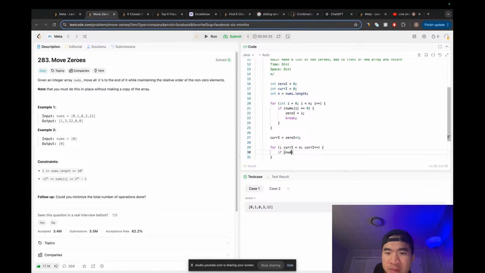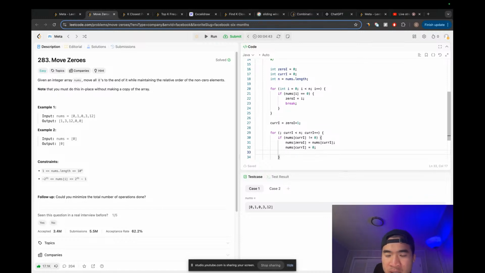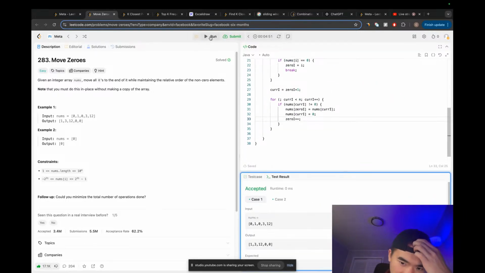So if nums at current index doesn't equal 0, then we can do a swap. So nums at 0 index would be equal to nums at current index, and nums at current index would be equal to 0. Then we do a 0 index plus plus, and at the end this should get us our answer. It's pretty simple once you understand it.